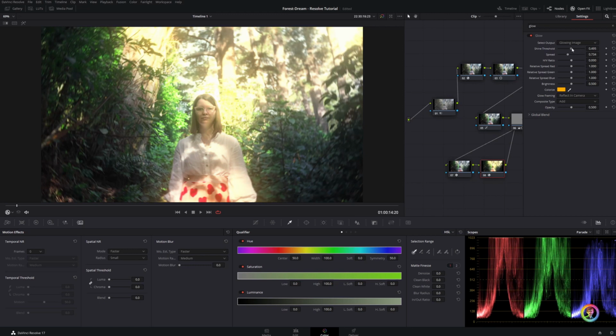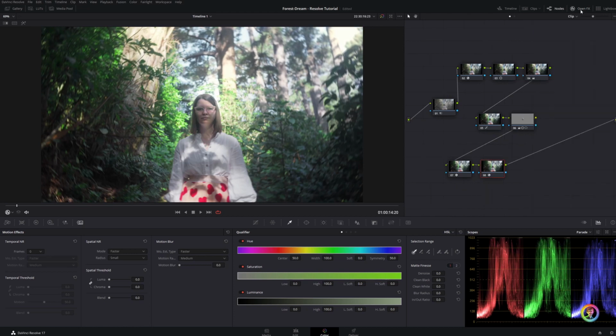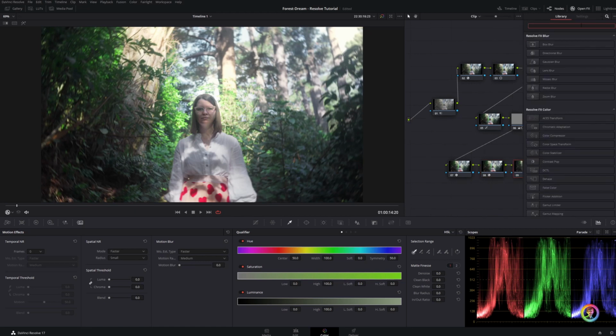We're going to reduce the threshold and just add a touch, maybe about 8.72. Again, these are all subtle adjustments. We don't want any one of these Resolve effects to be too overpowering. Lastly, we're going to add one more. We're going to add the Stylize effect.